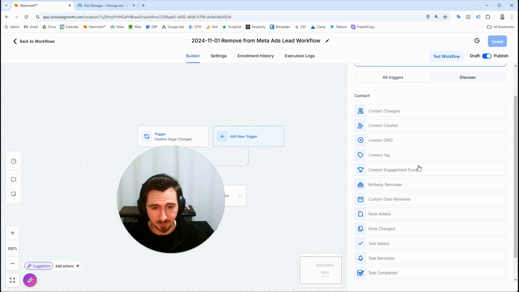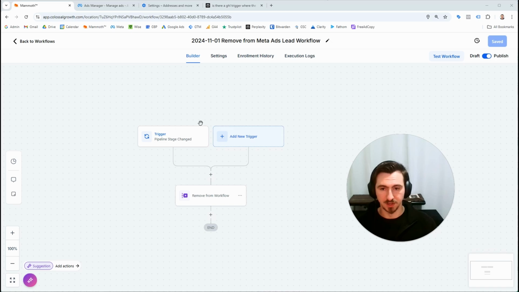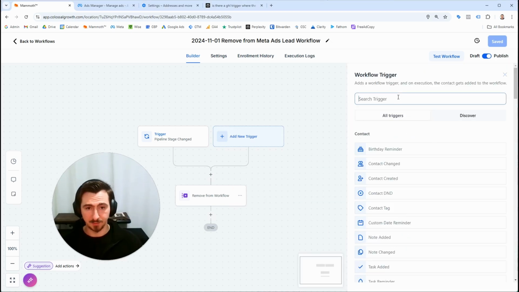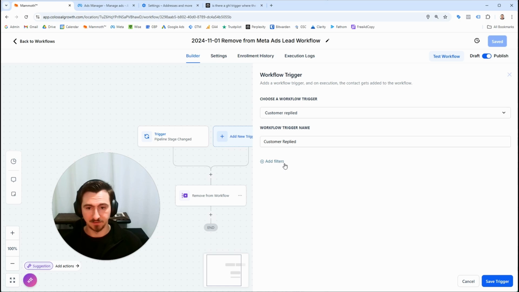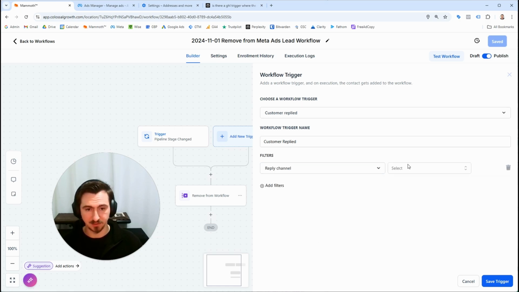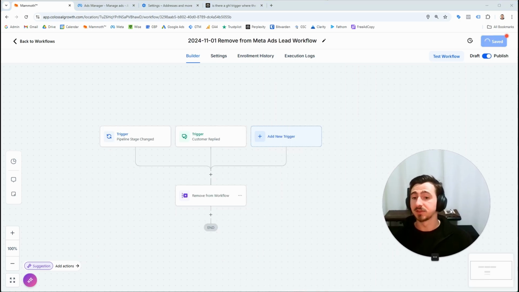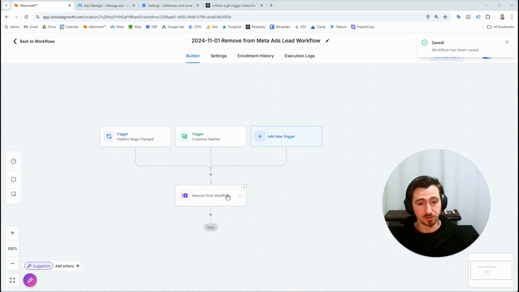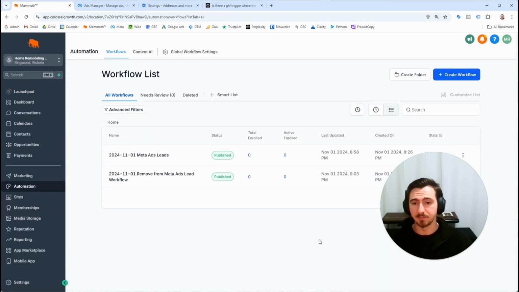Bear with me. I'm going to pause the video because I think there's something else that will work here. Yeah, cool. So if you add another trigger and you type in customer replied, then if you add filters and let's do reply channel, then SMS, save trigger. So basically what should happen now is if the customer replies, it should also remove from that workflow, so they don't get those automatic reminders. Depends how you want to set it up, by the way.